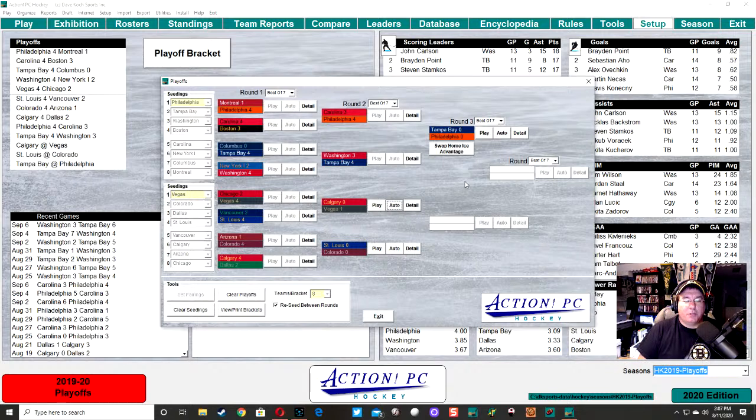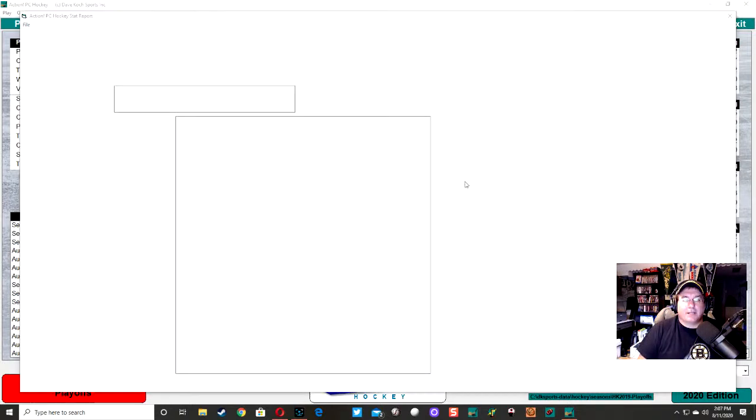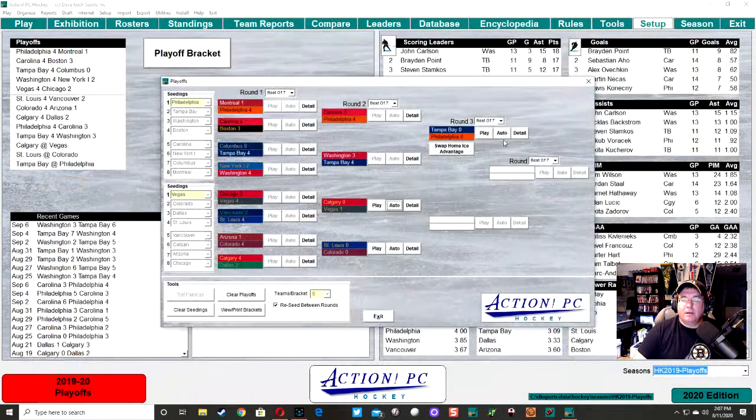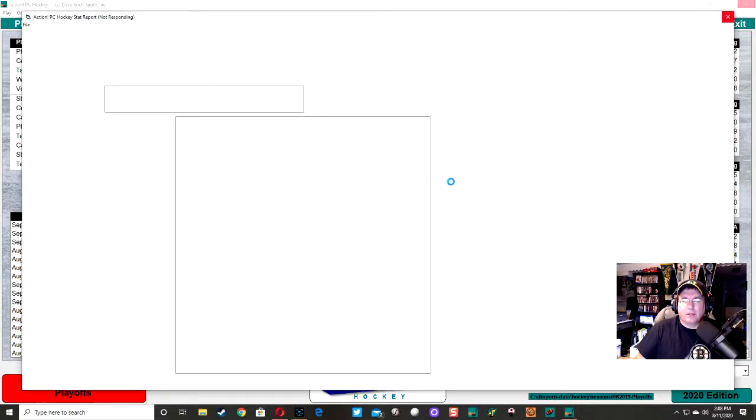As we simulate the 2020 playoffs here on Action PC Hockey. And Vegas with a 2-0 lead now as they take both games, quote, at home, even though they're being played in Vancouver, I think, or Edmonton or something. I think they're playing in Edmonton.